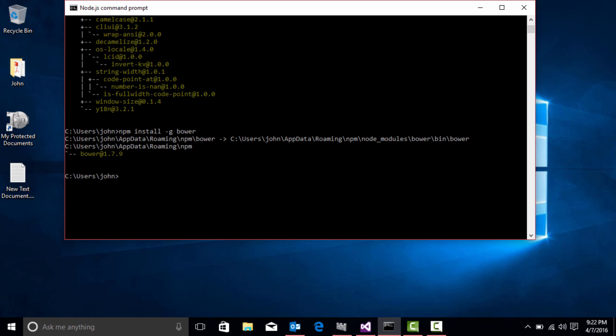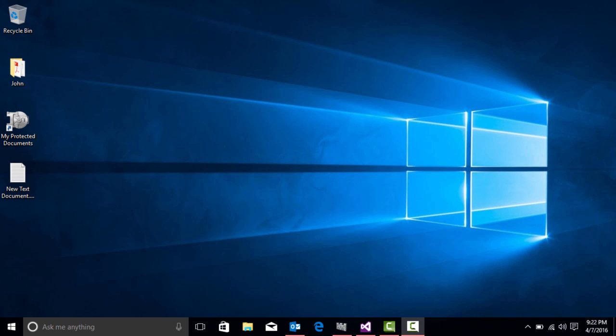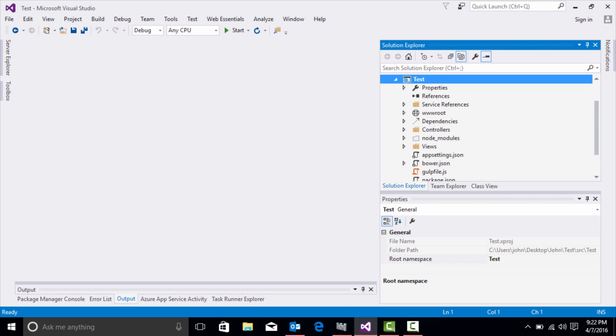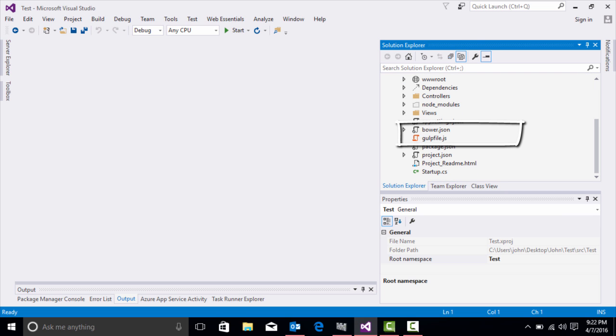Now once we have Bower installed, let's go ahead and close out our node.js command prompt. Let's go to our Visual Studio project. You can see we have a Bower and Gulp file associated inside of our project. Let's take a look at Gulp first.